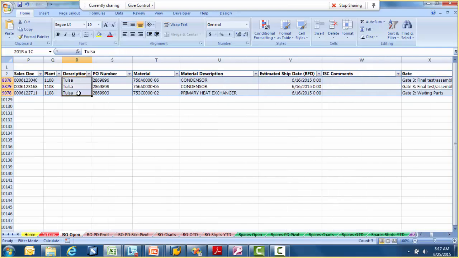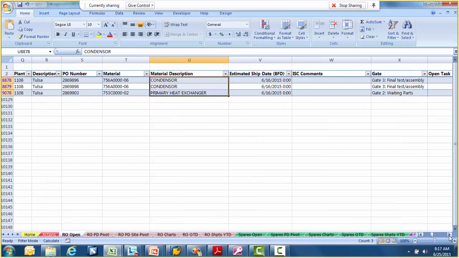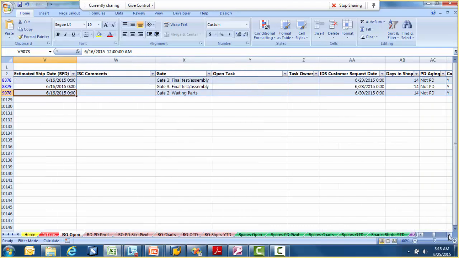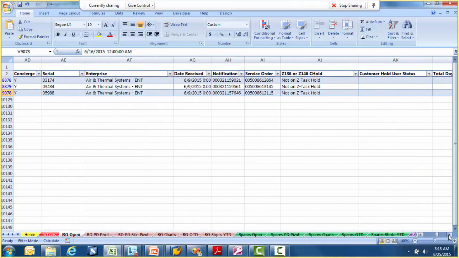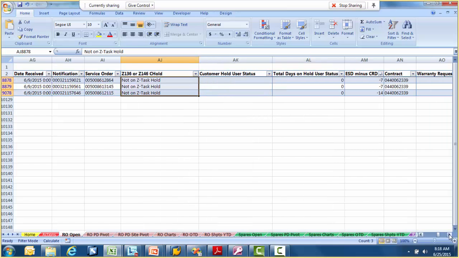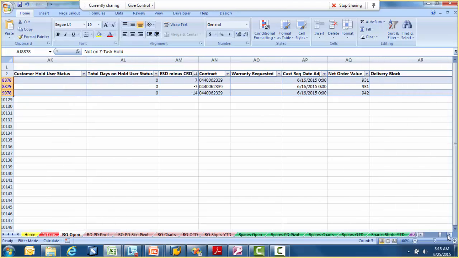These 3 orders or units are all out of Tulsa. You have 2 condensers and 1 heat exchanger, 2 that are in gate 3. It looks like they're close, but it's 6/25, and it's almost 10 days that they haven't updated the orders. Then you have 1 that's still waiting parts, and it's 10 days old from an ESC perspective. I look really quick to make sure it's not on customer hold, but the tool is smart enough to say that if it is on hold, then it's not an ESC in the past. But I just like double checking.